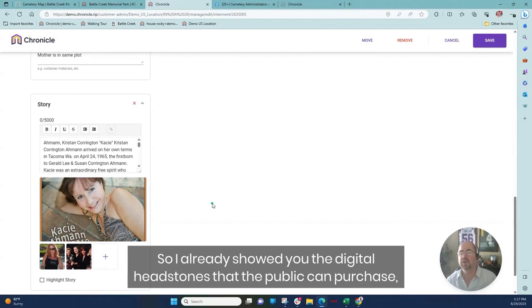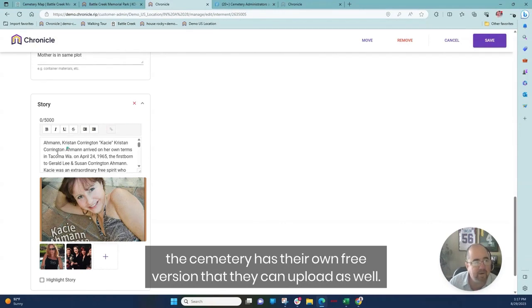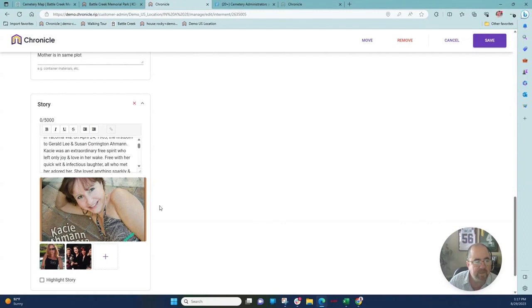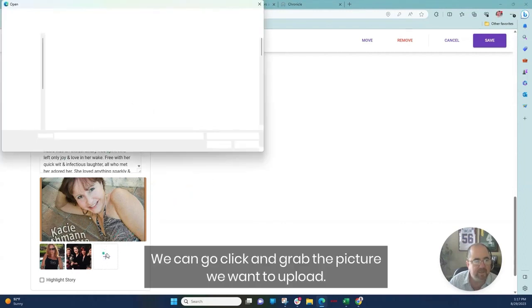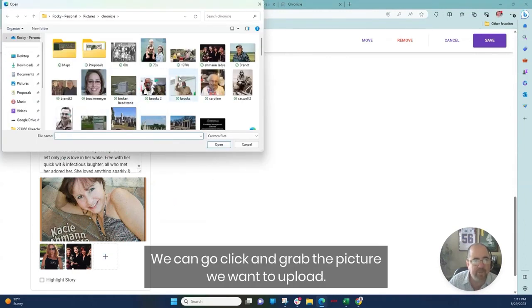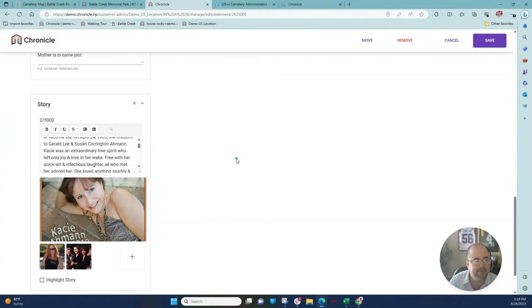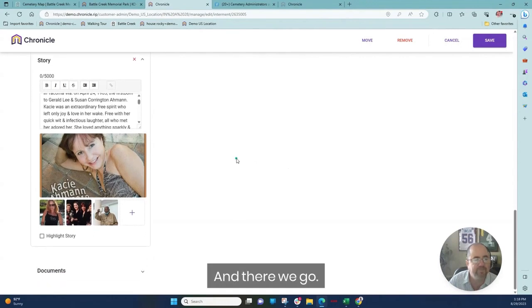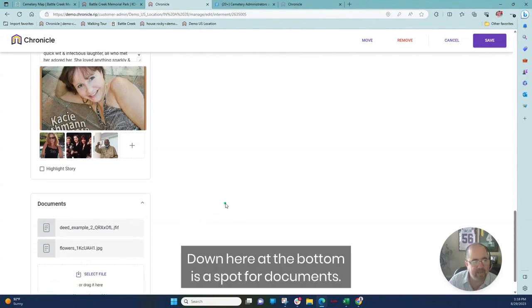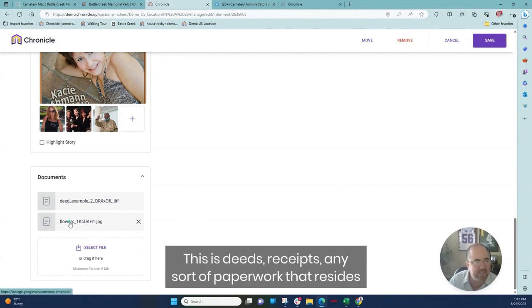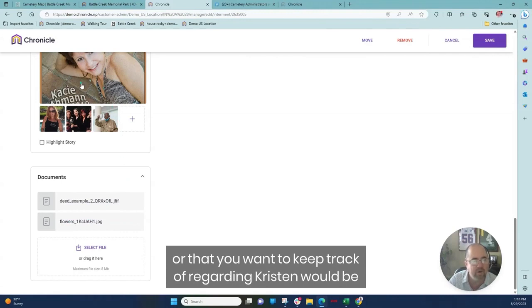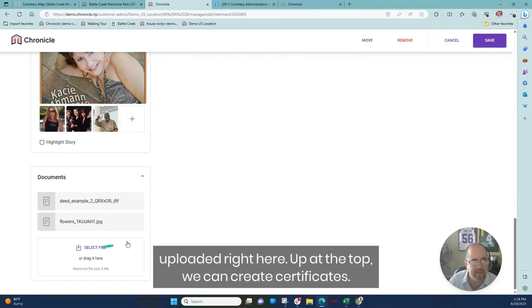So I already showed you the digital headstones that the public can purchase. The cemetery has their own free version that they can upload as well. You just fill in this information. We can go click and grab the picture we want to upload. And there we go. Down here at the bottom is a spot for documents. This is deeds, receipts, any sort of paperwork that you want to keep track of regarding Kristen would be uploaded right here.